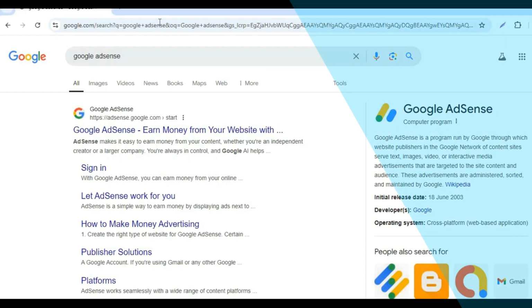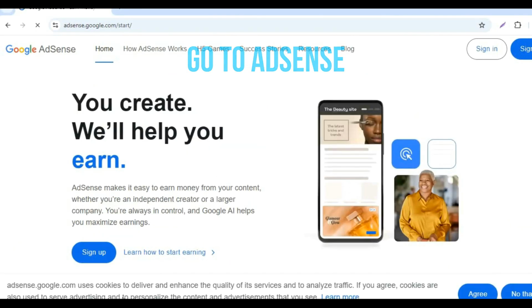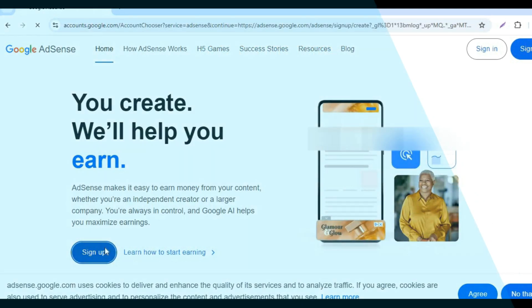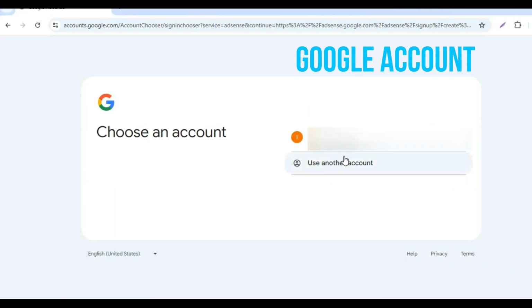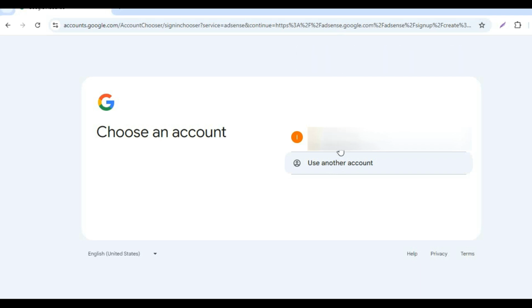Now that your site is ready, let's set up your Google AdSense account. 1. Go to AdSense. Head to the Google AdSense website and click on Sign Up. 2. Google account. If you don't have a Google account, you'll need to create one. If you already have one, just sign in.